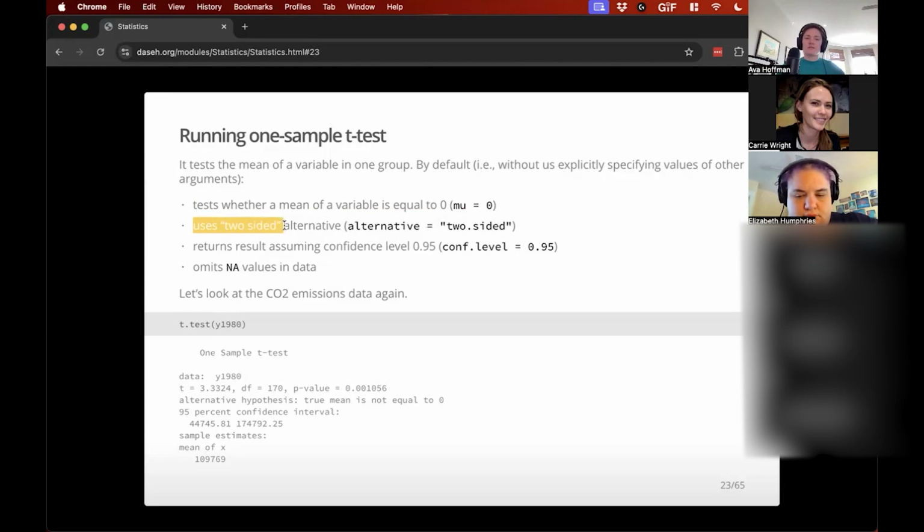By default, we're going to use a two-sided alternative. So we're testing not equal to, right? It could be greater, it could be more, or it could be less. But if we specify, we could say, I think the value is greater than 10 pounds. I think it's more than that. So just depends on the test you want to do. By default, it's going to return a confidence level of 0.95, and it's going to omit missing values in the data. And so let's look at our CO2 emissions data again.